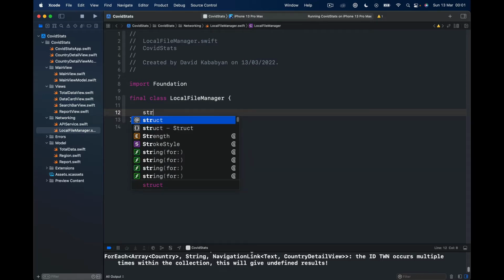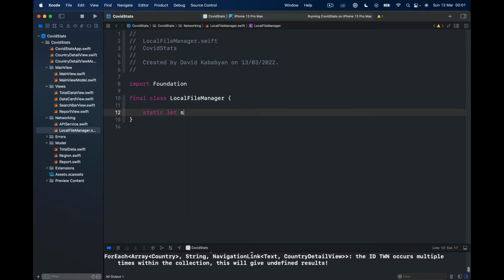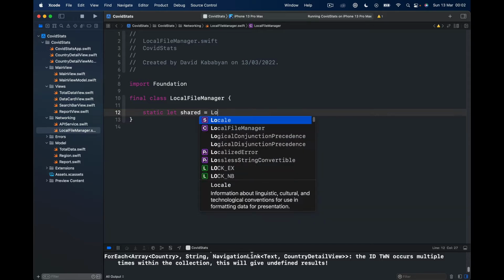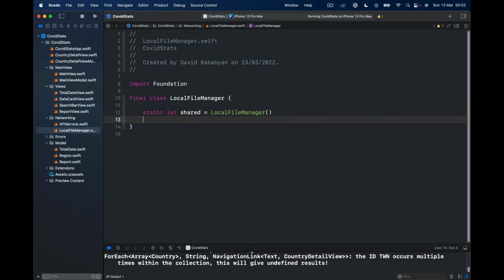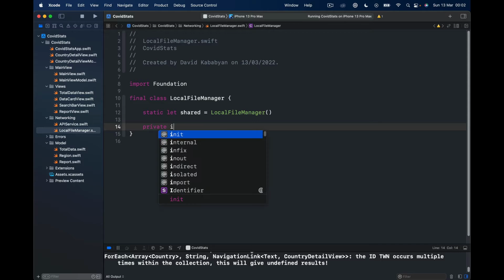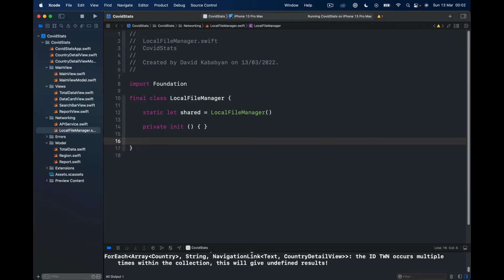And again, this is going to have a static let shared equals LocalFileManager, initialize it, and we have a private init that can be initialized only from inside. So we have a singleton class, LocalFileManager, and this class is going to have two functions. One is to save data locally, and one is to fetch the data back from locally.